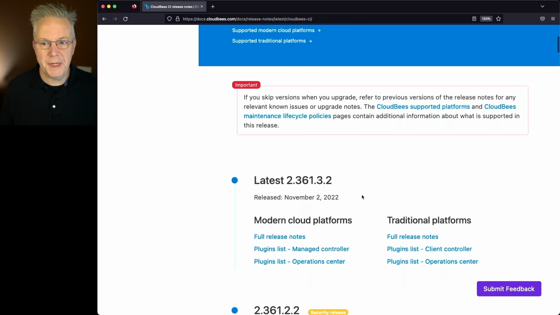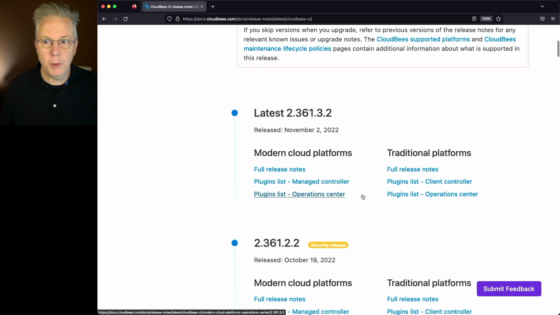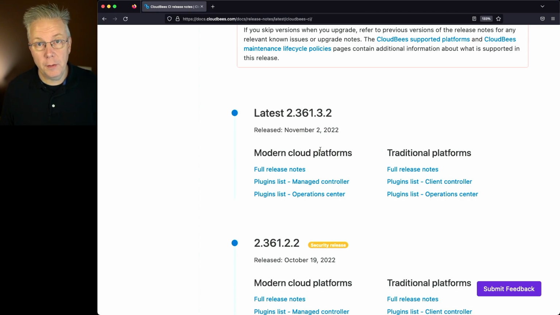Now, below the important section, you can see that the latest version, 2.361.3.2, we see traditional platforms, and we also see modern cloud platforms. We'll first take a look at traditional platforms, and then we'll go take a look at the differences inside of modern cloud platforms. We'll click on Full Release Notes.